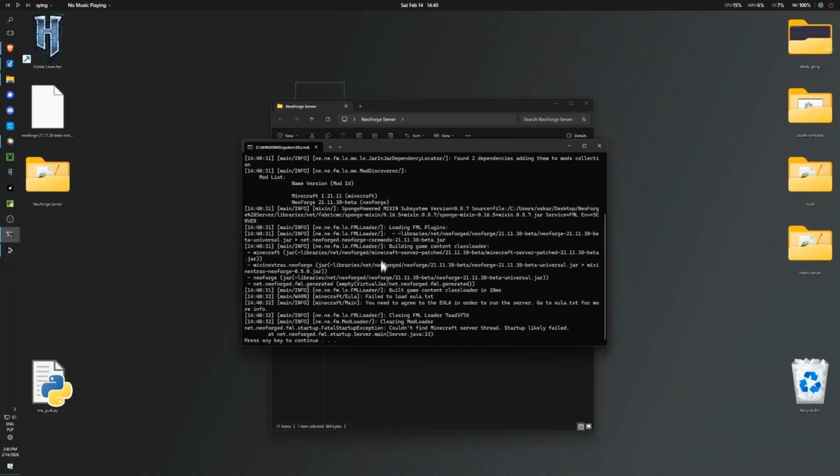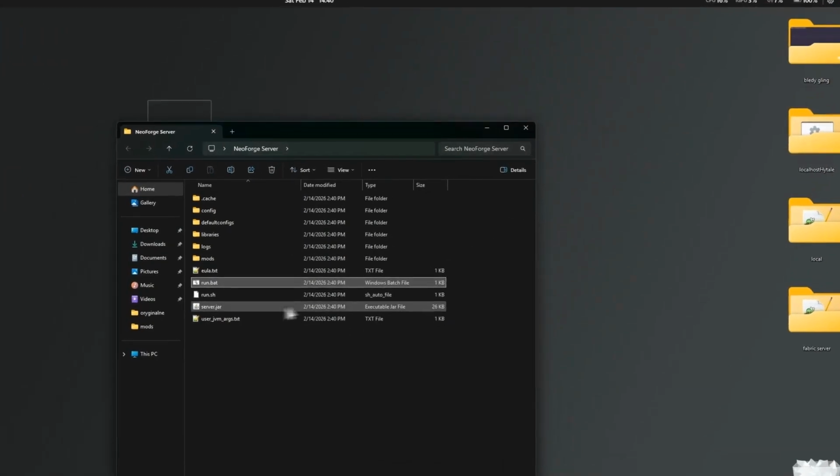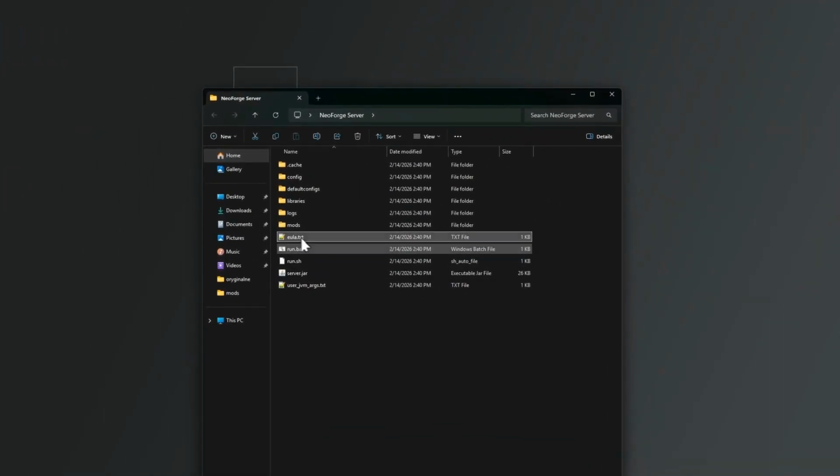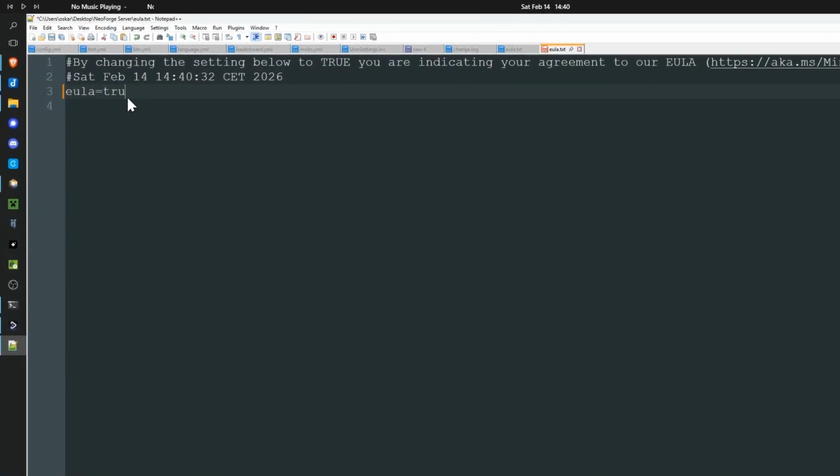Unfortunately, it won't start right now because we need to accept the EULA file. So I exit this console, and here we can see that the EULA file has been created. We open it with any text editor and simply change false to true.